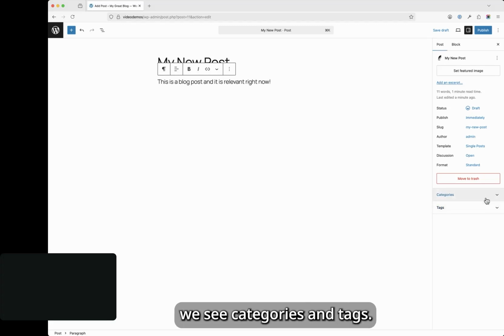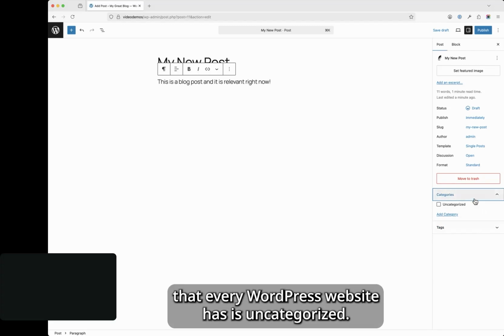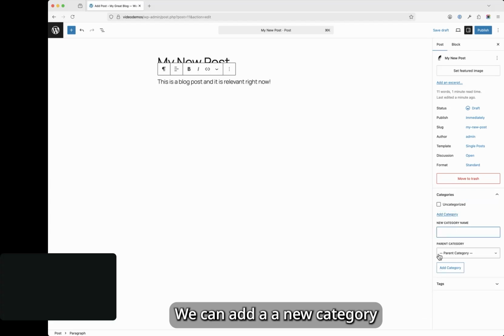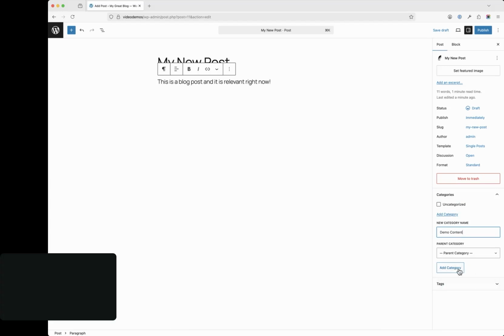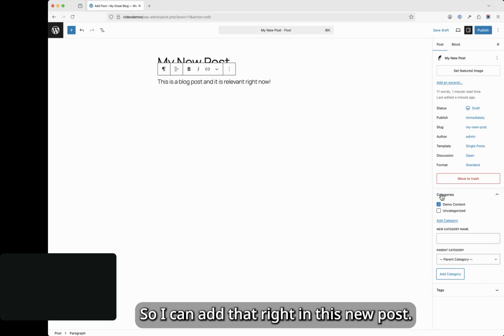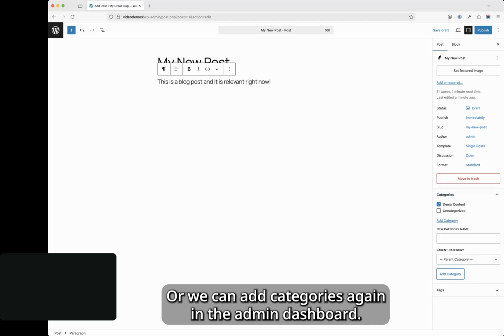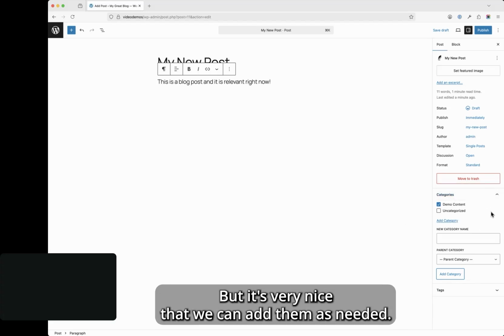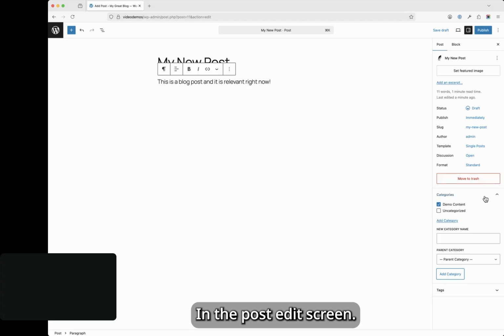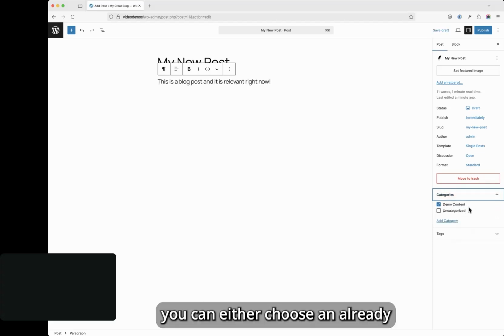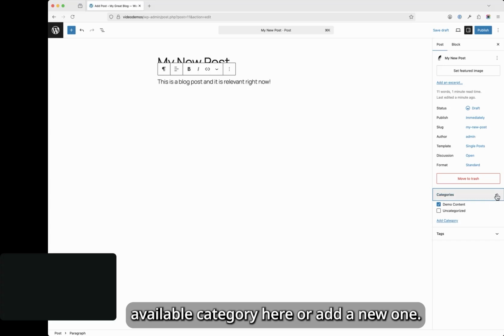And now down below, we see categories and tags. The first default category that every WordPress website has is uncategorized. We can add a new category that says demo content. So I can add that right in this new post and then it selects itself. Or we can add categories again in the admin dashboard. But it's very nice that we can add them as needed in the post edit screen. You can either choose an already available category here or add a new one.